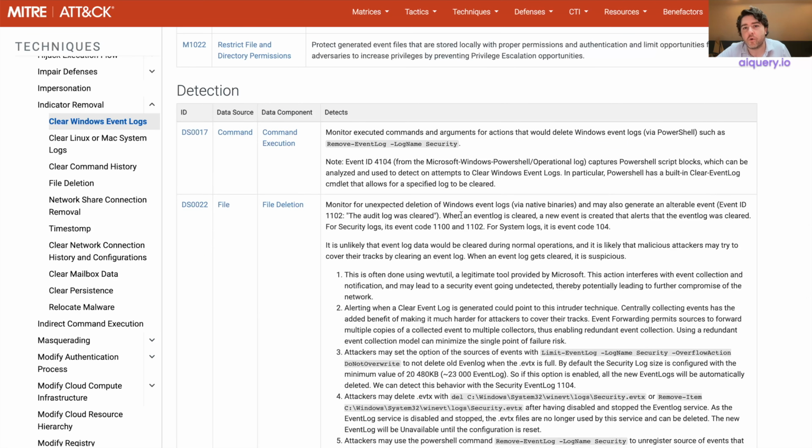So we're actually a little bit more interested in the detections, where specifically it's this item right here. When the event log's cleared, a new event is created for the security logs that has a specified event code, which is great. Now we'll leave the rest to AI. So now we know exactly what we're looking for and how.